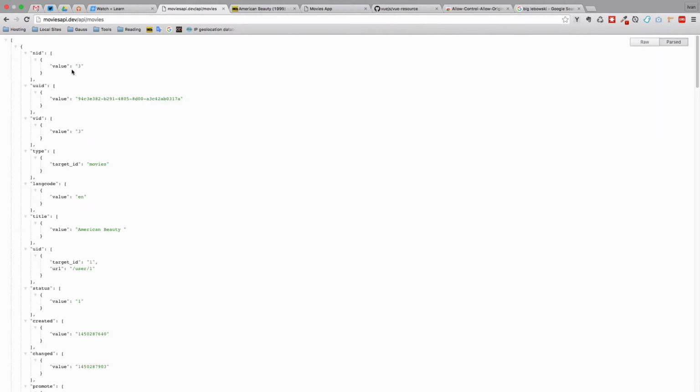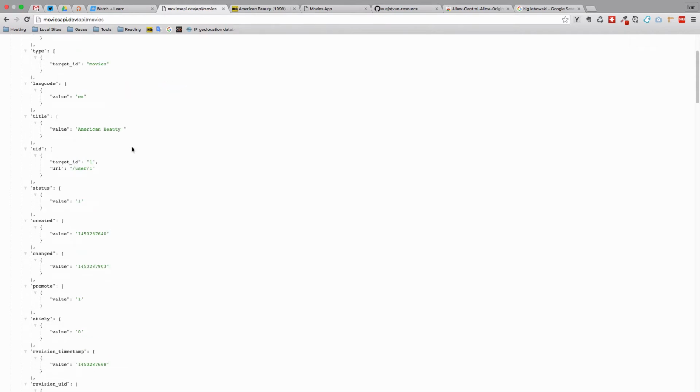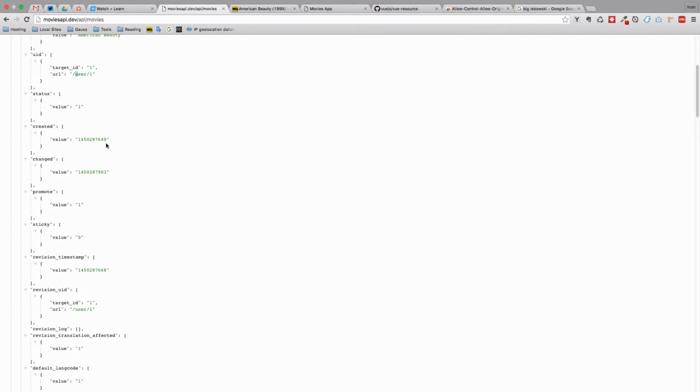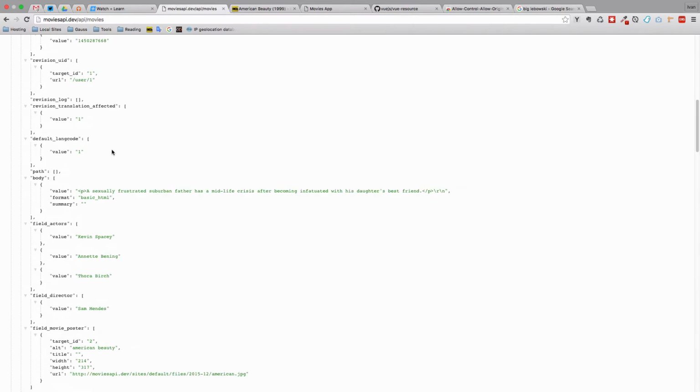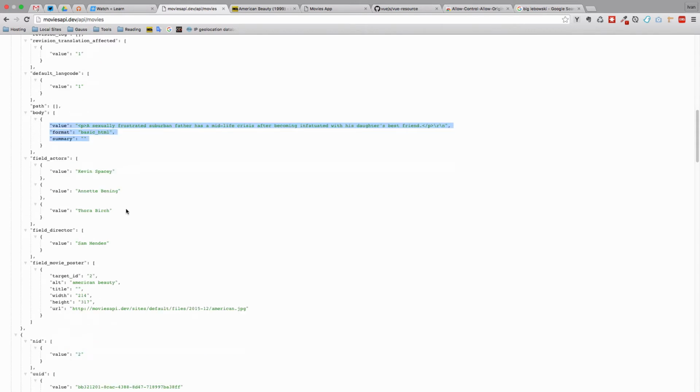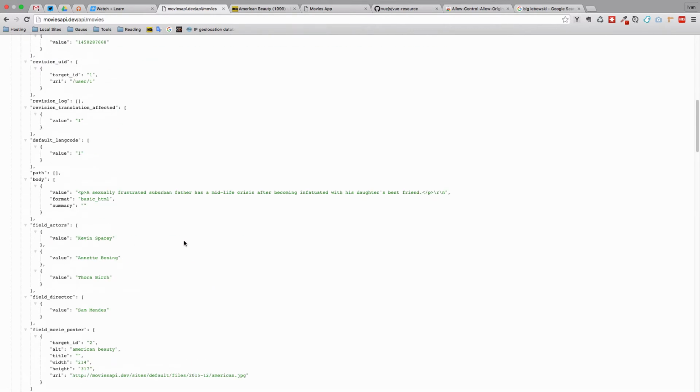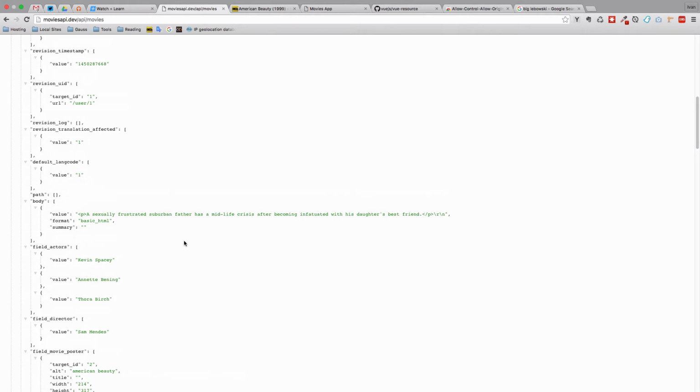If we check out this data, we can see that we have this value 3, then we have target ID is movies, the value, so this is American Beauty. So what else do we have? The URL to the user, then we have this body, then we have our actors, director, movie poster, so we got the URL of the movie poster and so on. We can use this data to present it in our Vue.js application, and we are going to do that right now.